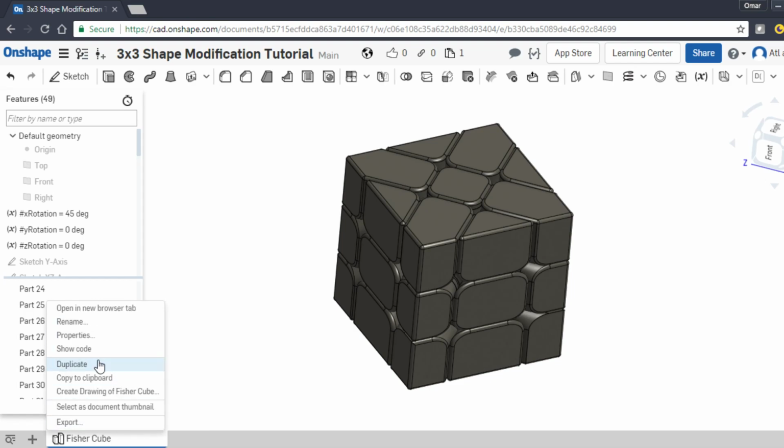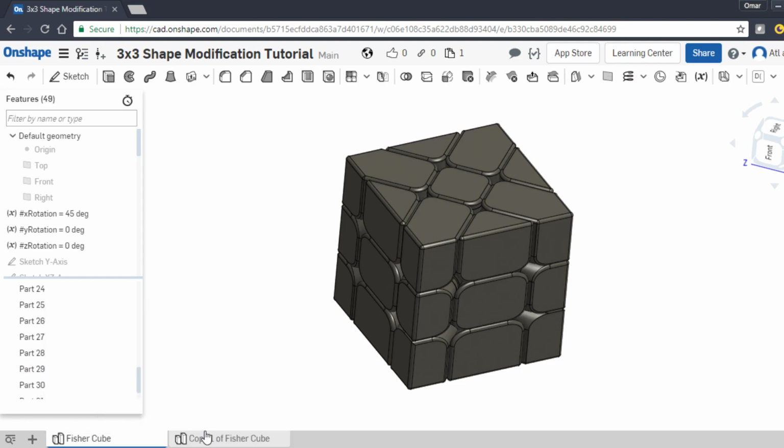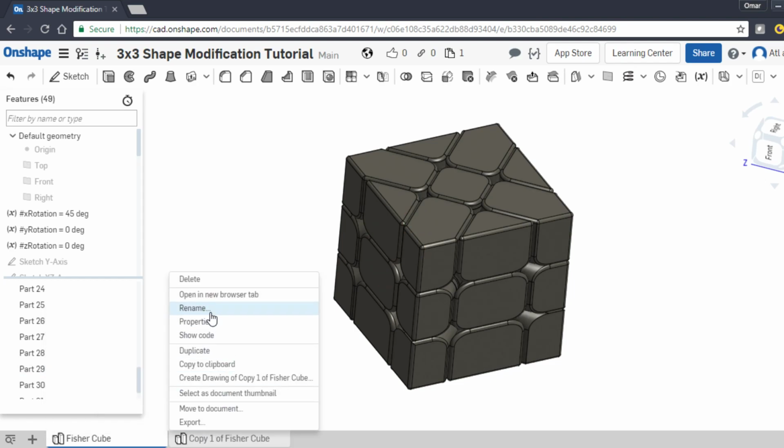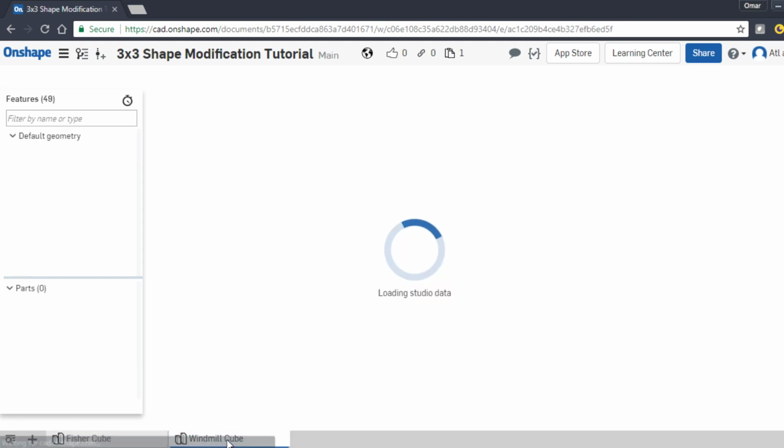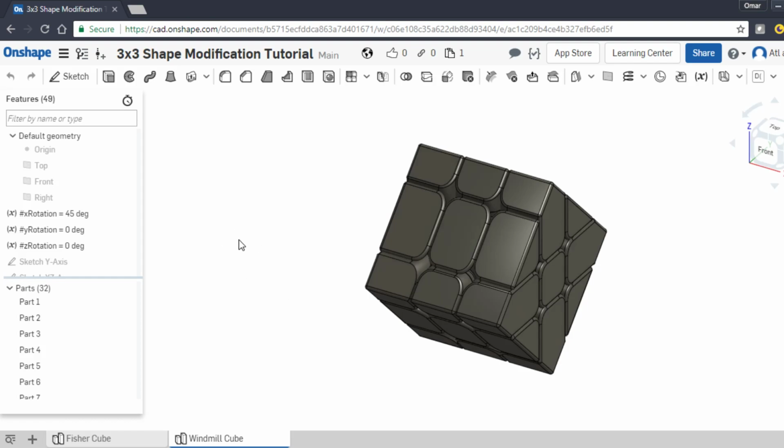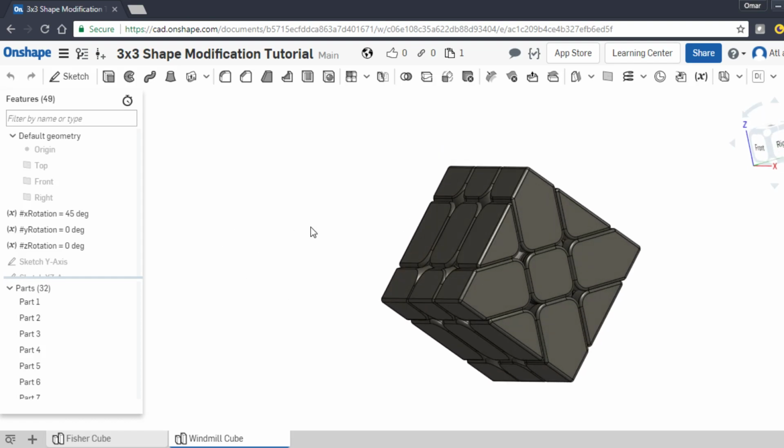Let me right click on this tab, duplicate it, right click and rename it to windmill cube. So let's go to that tab. The reason I copied that tab is so that in case one of you just wants to export the STLs and print your own, you can simply come in here and do that instead of having to make the changes. Hopefully you'll follow along, but I just wanted to keep a tab per shape mod.